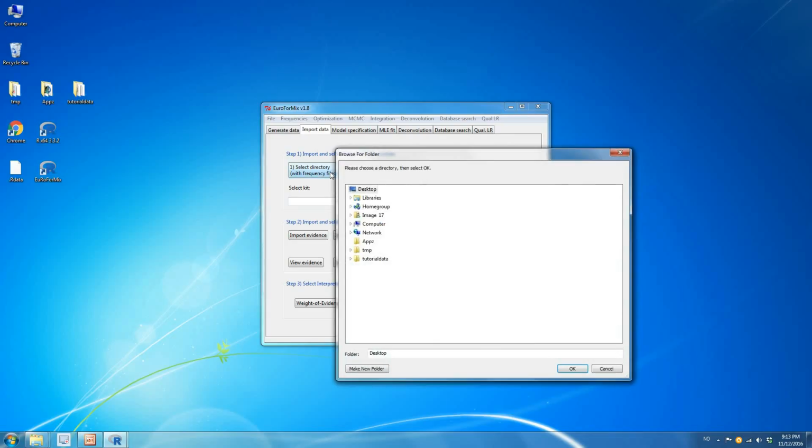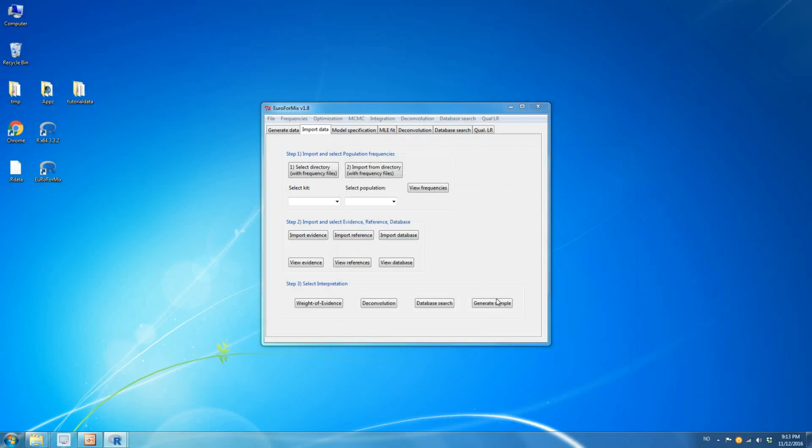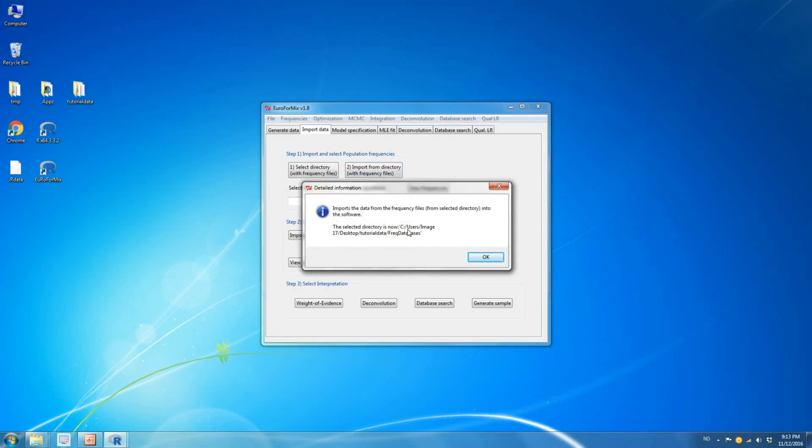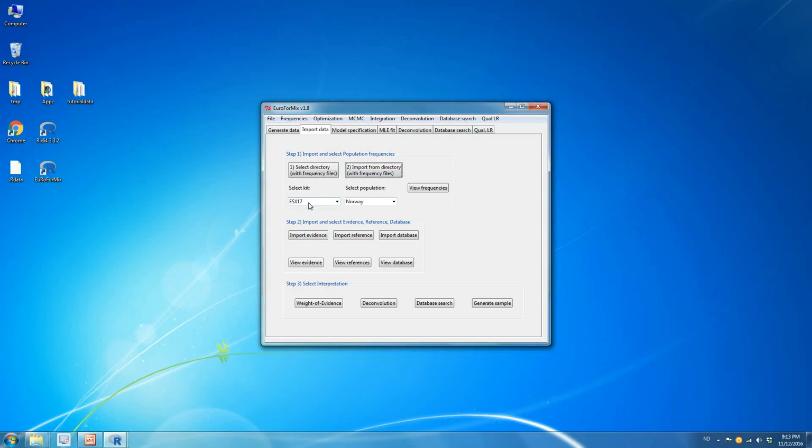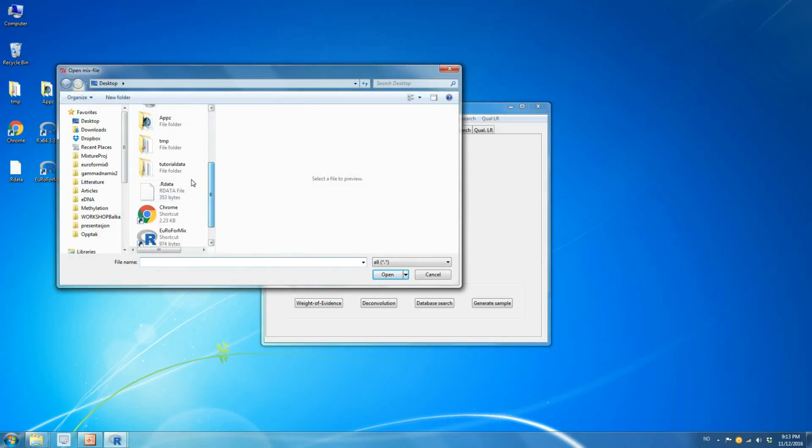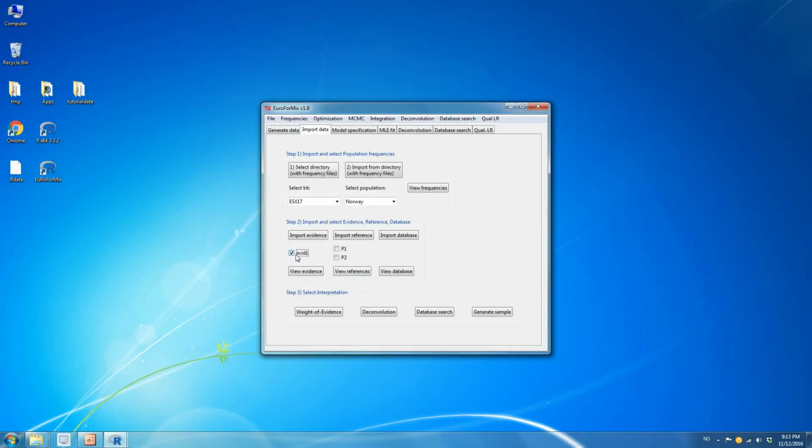First of all, I select directory and I select the folder of the data, the tutorial data folder, and I put freq databases where my allele frequency file is. Now I can see that this folder has been selected, and I left click and it's importing the allele frequency file in the selected folder. So first I import the evidence profile and the reference profiles. What I will be interested in this session here is to calculate the likelihood ratio for that P2 is a contributor to the evidence and P2 is not a contributor to the evidence.